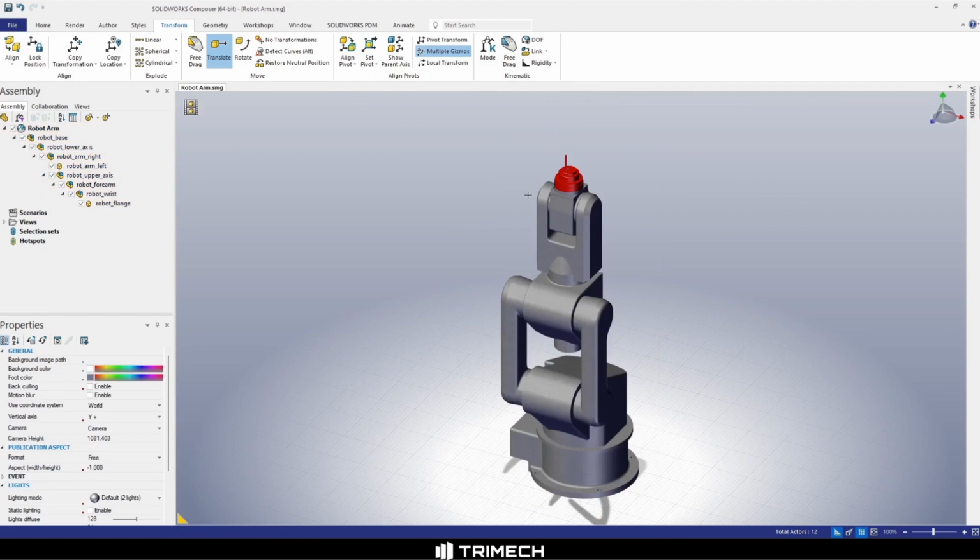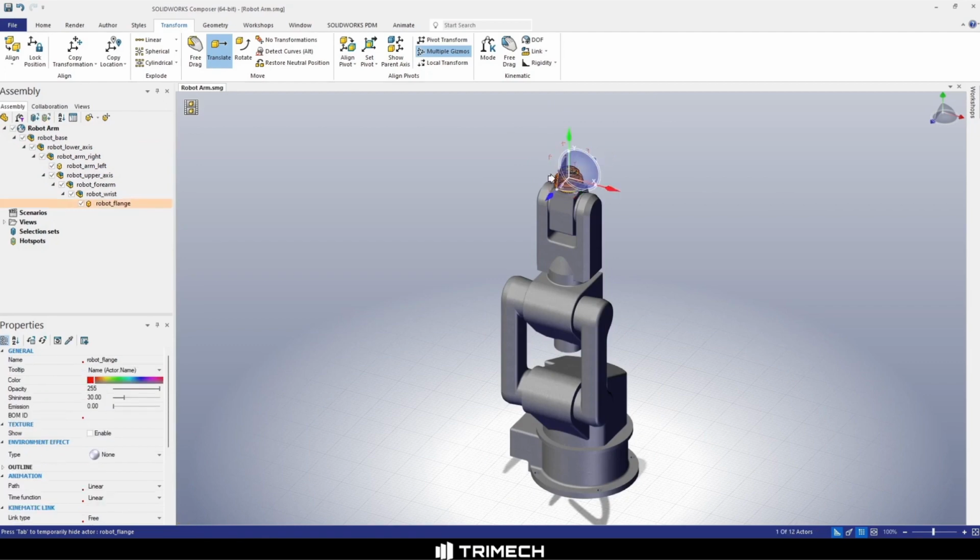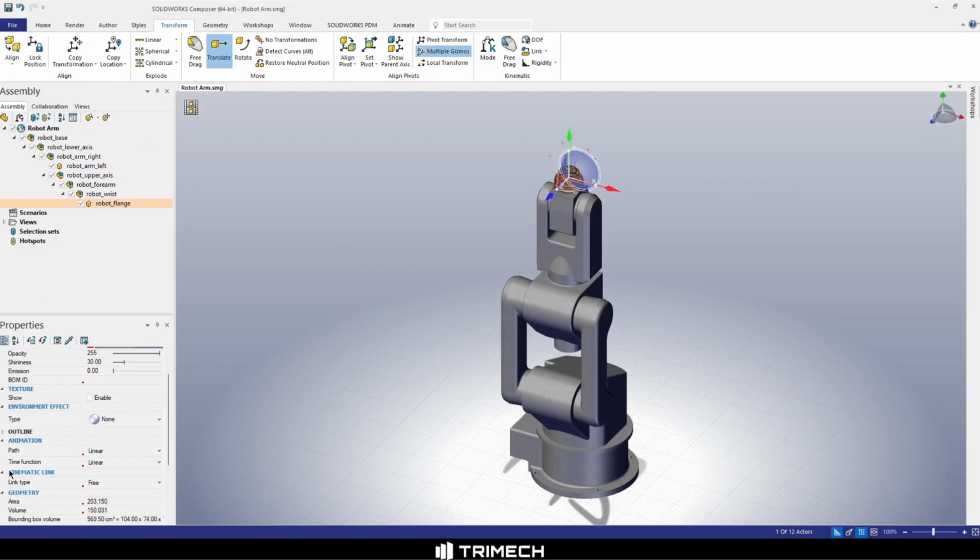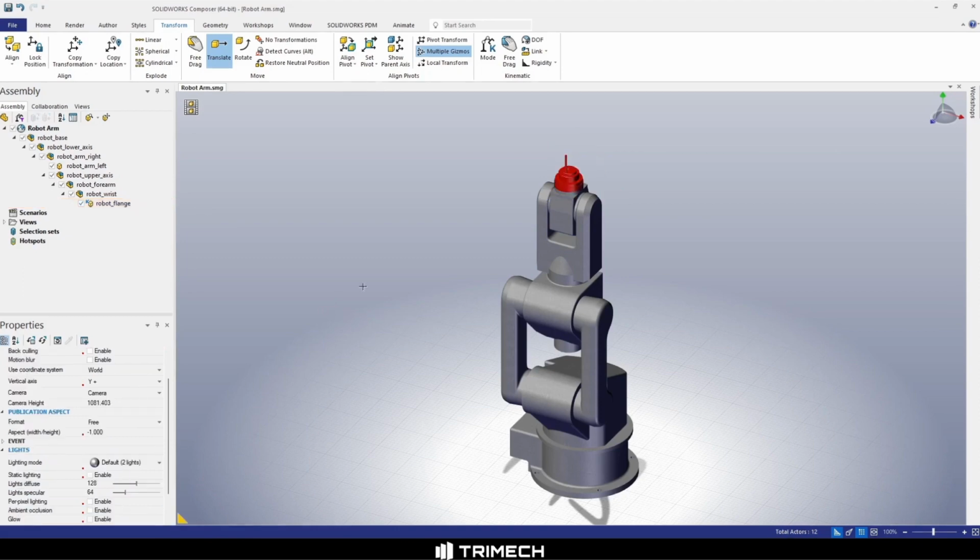That being said, we're going to again start with one of our actors here, except now we're going to come into our properties tab. We're going to come down to the kinematic link. And for most of these, we're going to be using the pivot link type, and we'll be defining our axis of rotation.